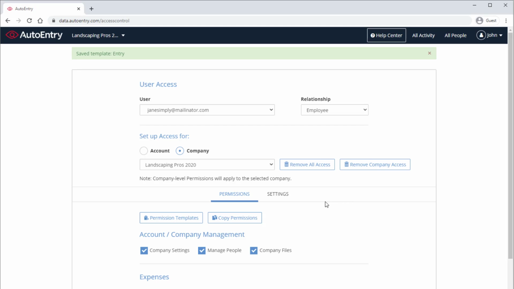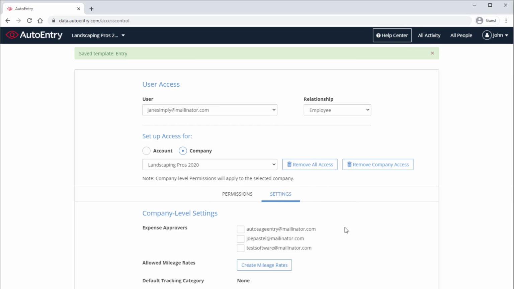Lastly, under the Settings tab to the top, we can also set the approvers. Where necessary, this user can submit expense reports to, create mileage rates that they can use, and even default tracking categories per user where applicable.